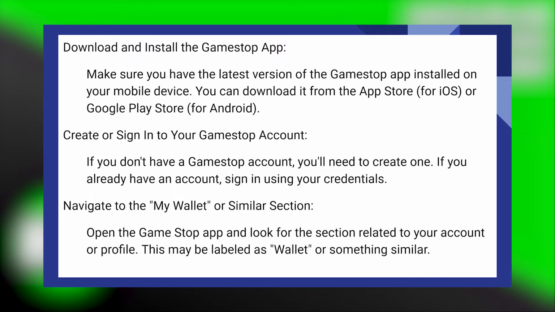You can download it from the App Store for iOS or Google Play Store for Android. If you don't have a GameStop account, you will need to create one. If you already have an account, sign in using your credentials.